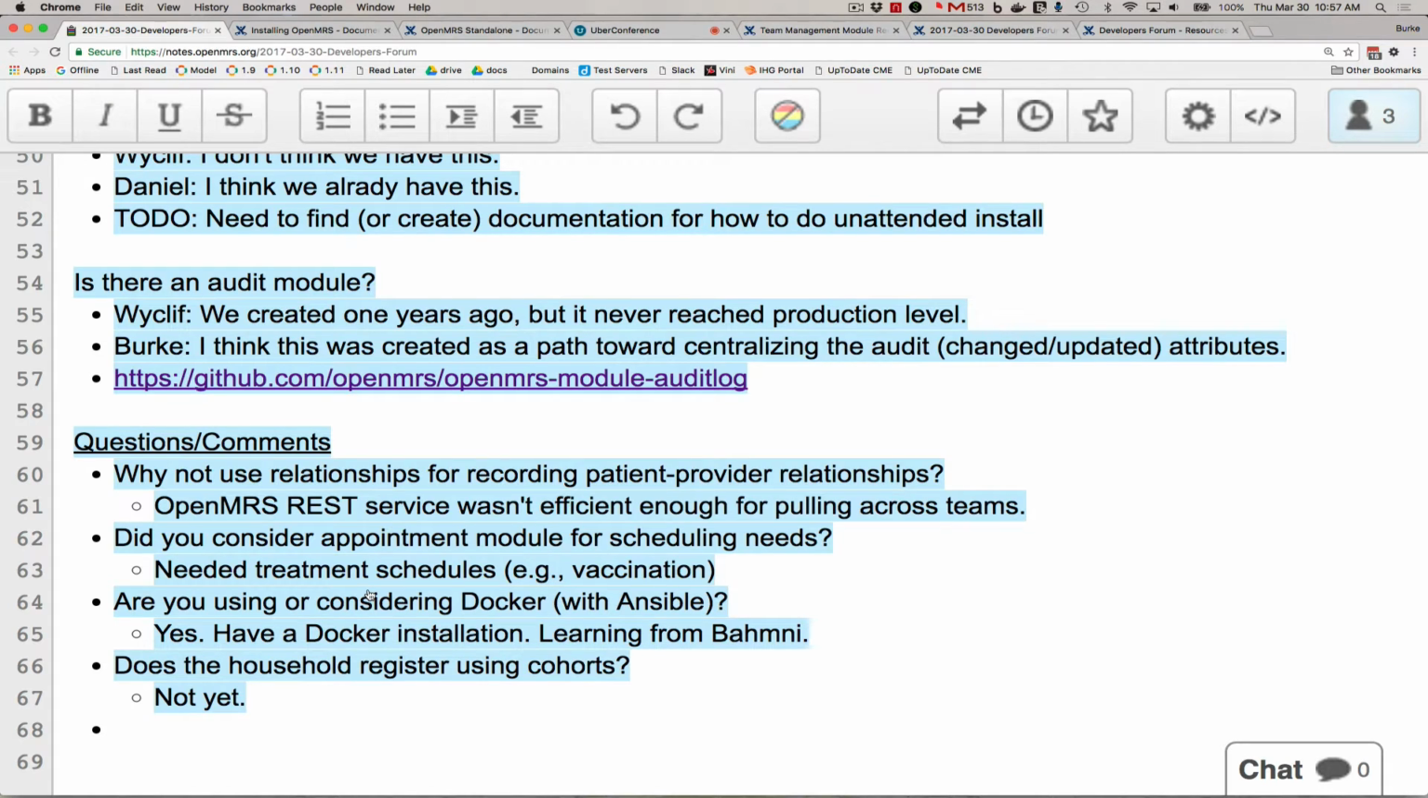Yeah, from my recollection, that was created in part with us experimenting with the idea of centralizing all the audit. Every table in OpenMRS has changed by or date changed, those kinds of tracking details, but it's just one entry in each row. And I think part of the impetus for Wycliffe creating that was architectural: could we centralize that level of auditing?